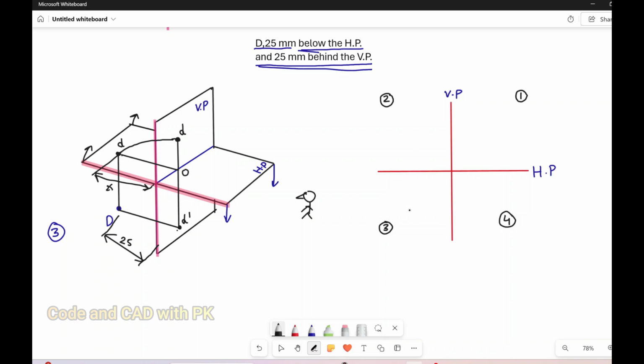So the point is in the third quadrant. So below 25 mm, behind the vertical plane. See, the observer is here. If you observe, this is the horizontal plane, below. Observe below. This is above. This is behind. This is in front of. Okay. Now if you observe, below means either here or here, behind means obviously here.